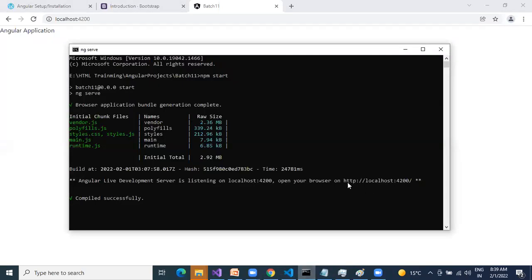So here you have localhost 4200. If you run a React application, anybody who knows React, it will run on 3000. So these are network ports. Okay, no need to worry. By default 4200 is the network port; if it is not available, it will take whichever port is available.